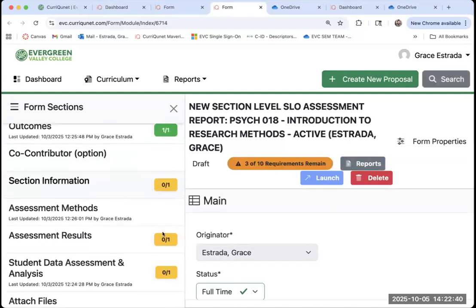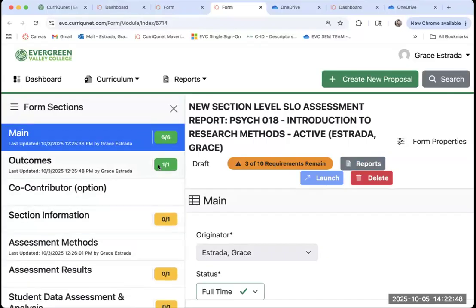If it has orange, it means that it's not complete yet. So you want to make sure you complete all the requirements. And once it's ready, the orange buttons will turn to green and you can launch it.